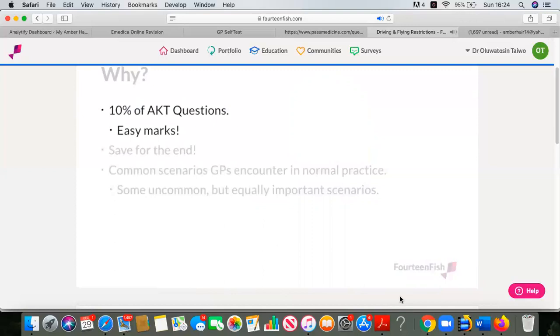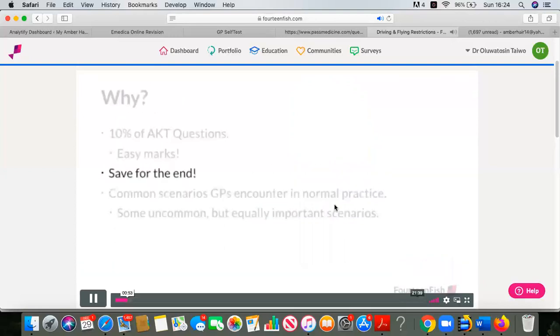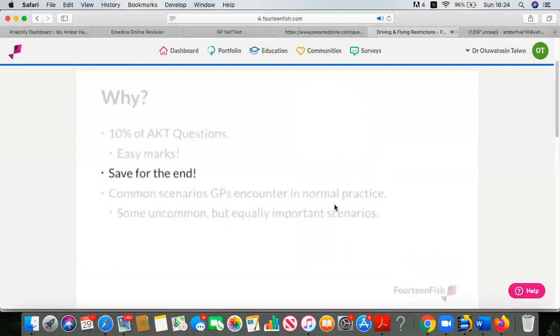If there's one thing I can impart upon you, it's to try and save revising for this subject towards the end of your revision. What you'll find is there are myriad conditions that can affect driving, that can affect your safety to operate heavy goods vehicles, for example.